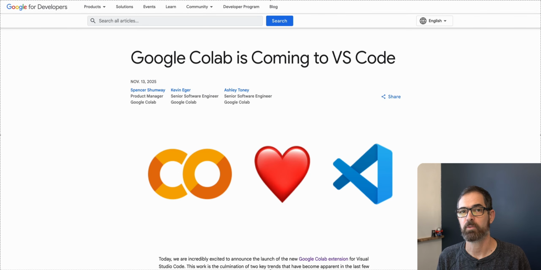Hi everyone, today I want to talk about something that Google just released. It's an extension for VS Code that allows you to work on Colab through your VS Code.